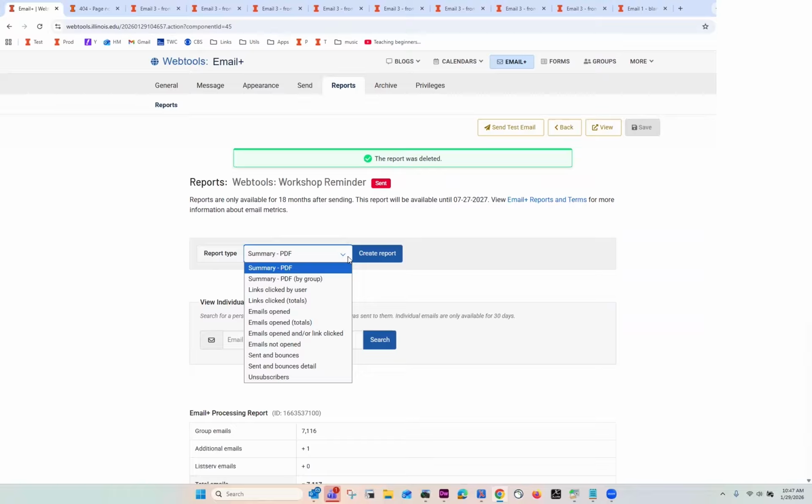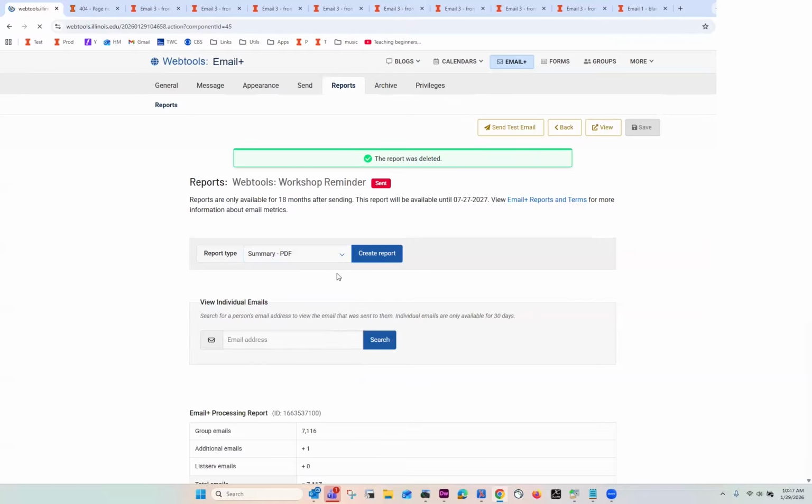We have summary PDF by group. Like I said, if we sent to 10 groups, maybe you want to know how each group performed. So we would give you a summary PDF, and you can see the summary for each of the groups individually. Below that, links, if you want to see which user clicked links, or just how many links were clicked, who opened emails, open totals. We have lots of reports here. The three that I use most are the summary PDF, the summary PDF by group, and the sent and bounces detail. Let's go ahead and run each of those.